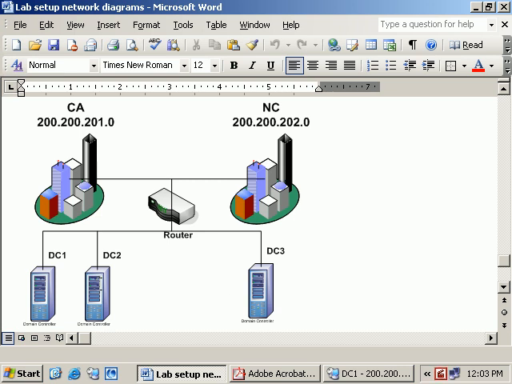So once again, to review, DC2 only informs DC1 I have changes. DC1 updates itself. DC1 then informs DC3, and then DC3 pulls the information from DC1.